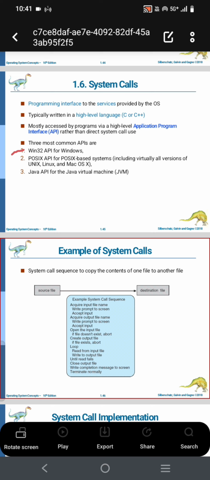First is the Win32 API for Windows. It is used for writing applications on Microsoft Windows. It provides functions for file handling, UI operations, memory access, and more.